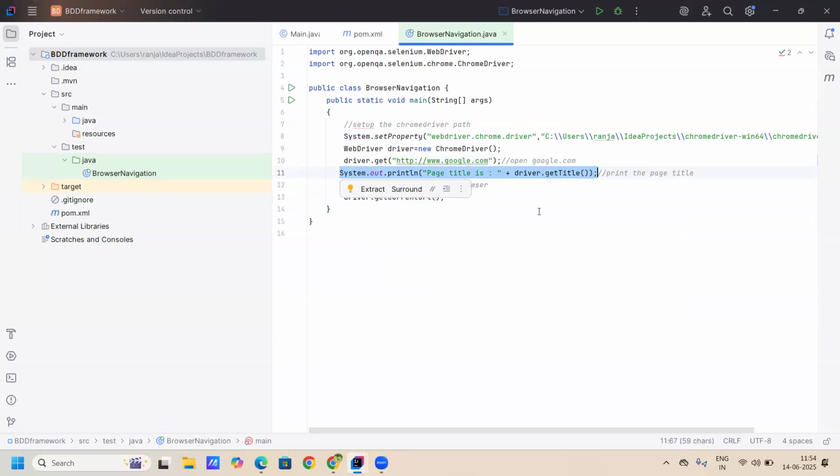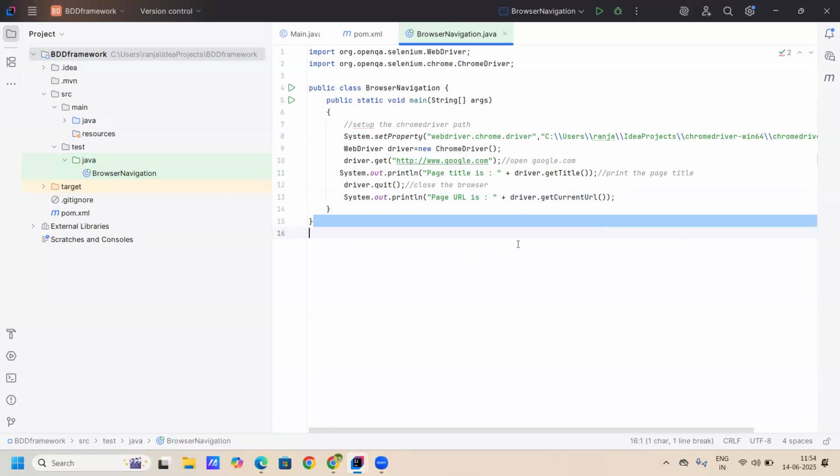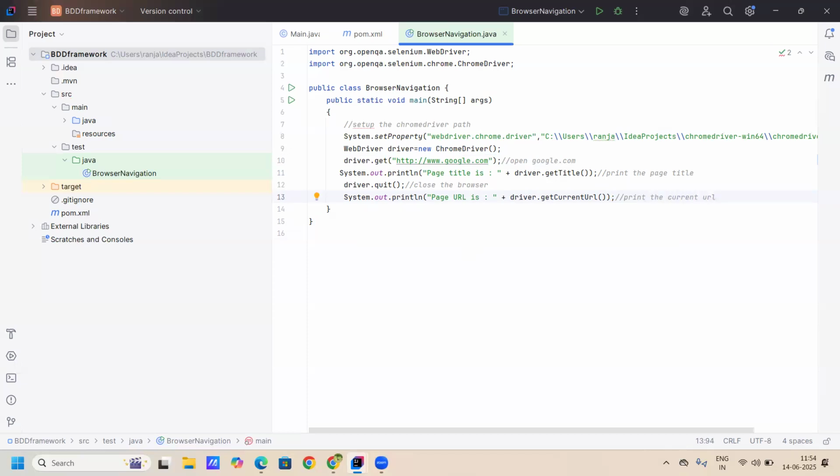So I'll do the same thing, just to see what getCurrentUrl prints. System.out, page URL. So I want to print the page URL, it will print, then plus, then here you do this. Okay, done. So it will print the current URL. To print the current URL, we are going to use the getCurrentUrl method.